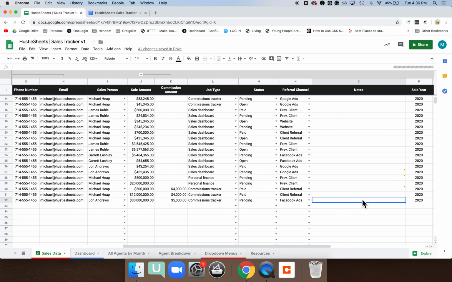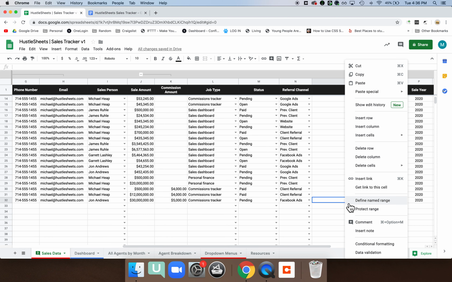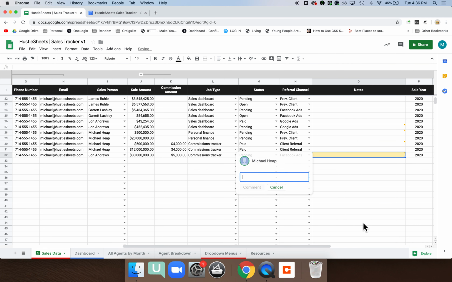A lot of people just type in notes, like, paid by check, and then they might put in their name or something. I really don't like the way this is done. The way I suggest you do notes is you have a notes column, yes, but instead of typing it in, you utilize the comment function. You right click on the cell, hit comment, and type in paid via check on May 1st, whatever, and hit comment.